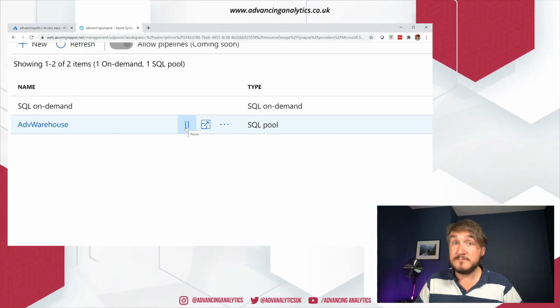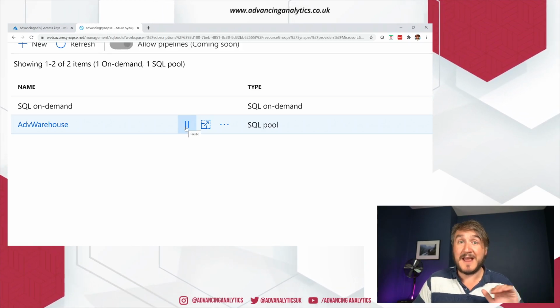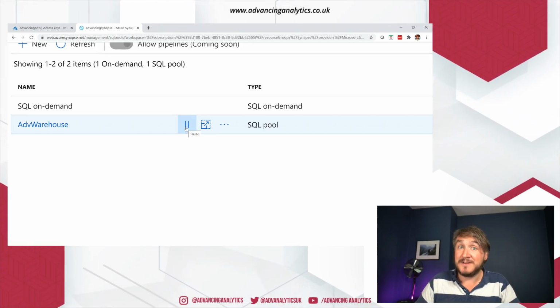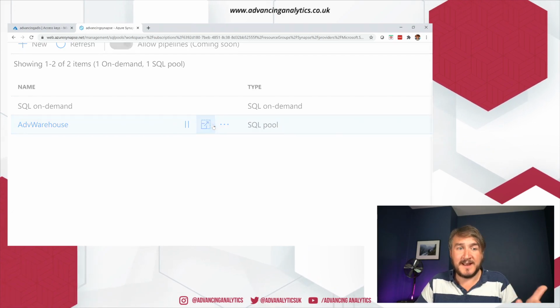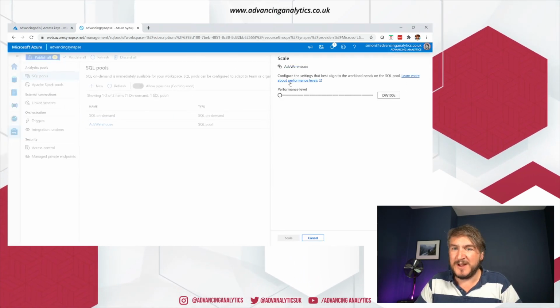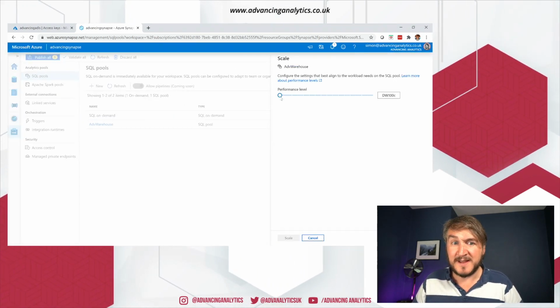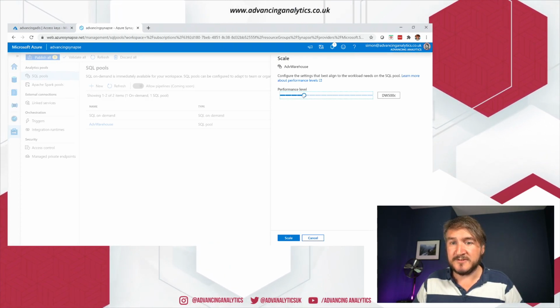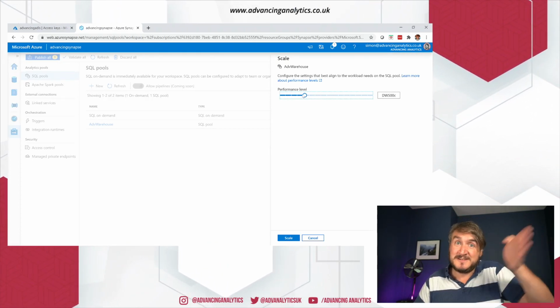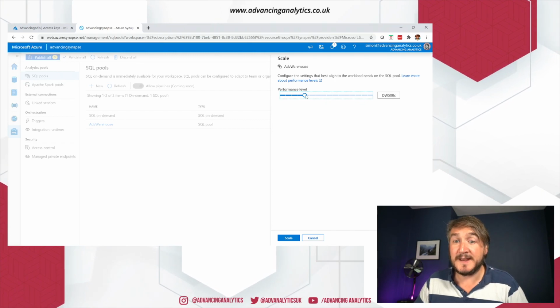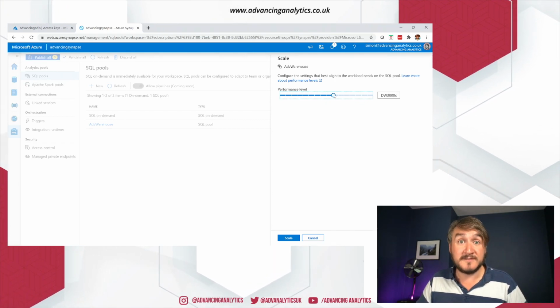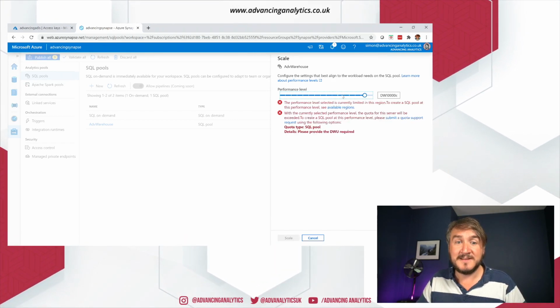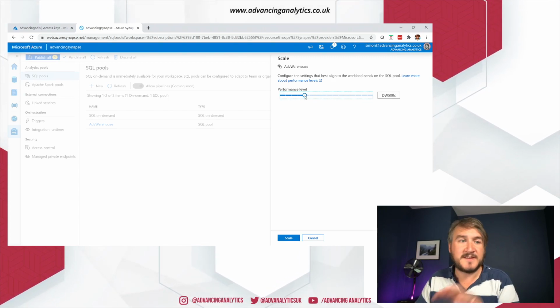So I want to turn it off. I don't want to be spending money, because every hour that it is turned on, it's costing me money. And I can scale it. I can say, well, that 100 data warehouse units is okay, but it's not very fast. You can go up to 500, and that's kind of like all my little chunks of compute nodes. After that, it scales in units of 500, because that's whole compute nodes. So I can scale it from there.